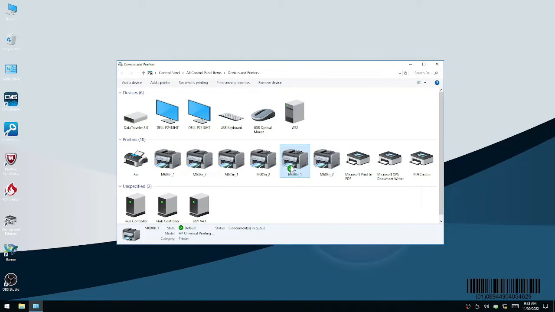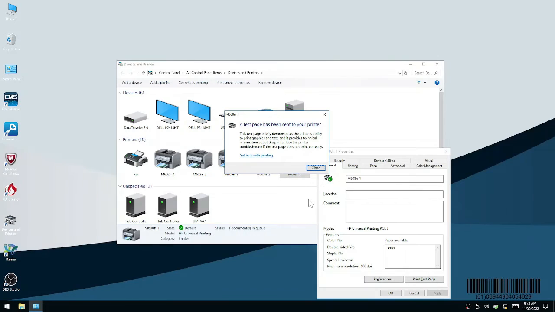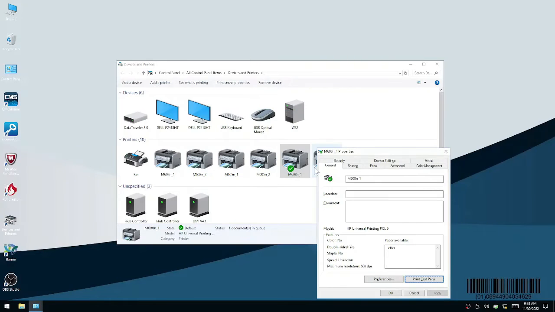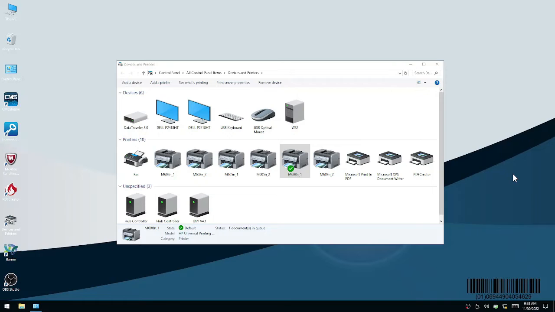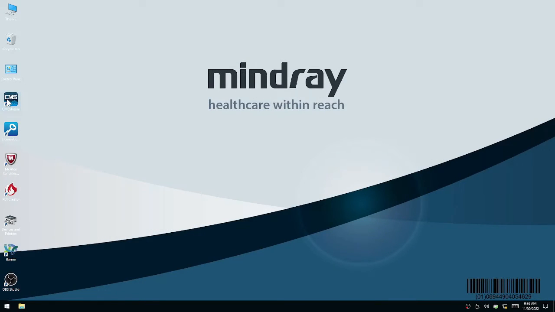Open it again by right-clicking on it. Select Printer Properties and print a test page. If the test page doesn't print, verify your printer's IP is correct. Once you successfully printed, we will now go back into the application.